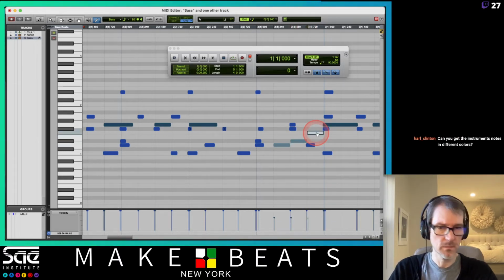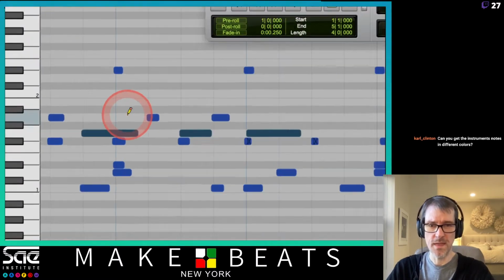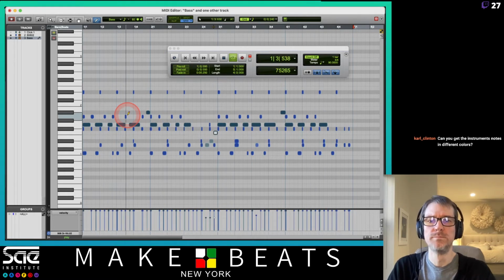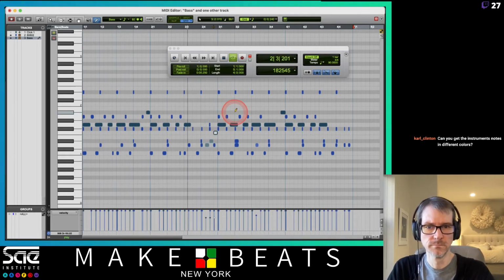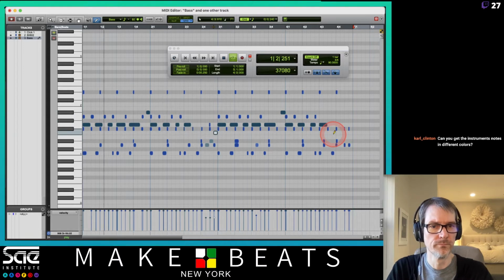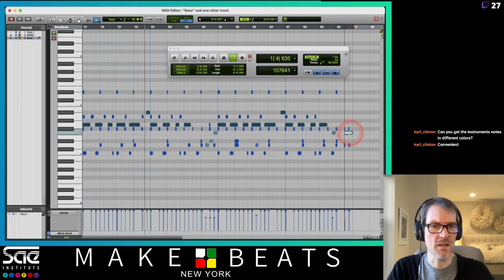Like that. Okay. Can we get the instruments in different colors? Yes, you can just change the color of the track and it will change the instrument color. Yep. So now I got that, I can just put some notes in like that with my pencil tool. I can just drag it around.